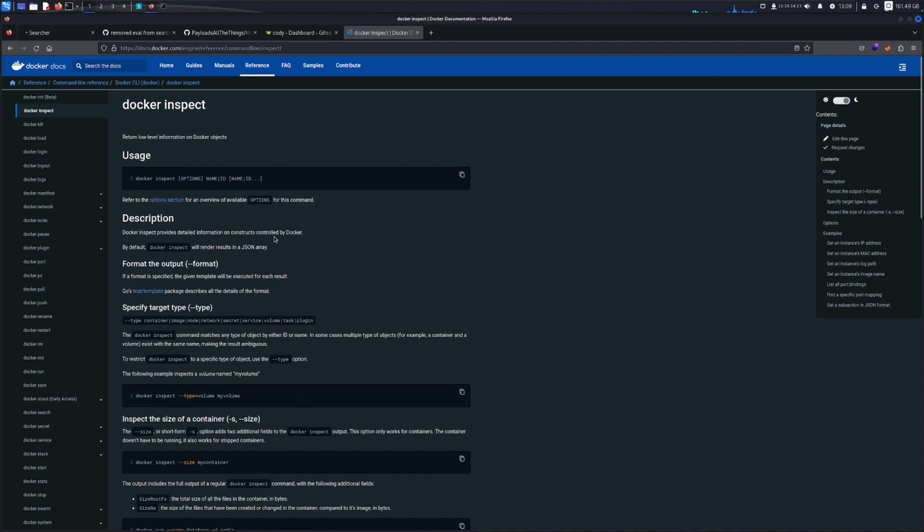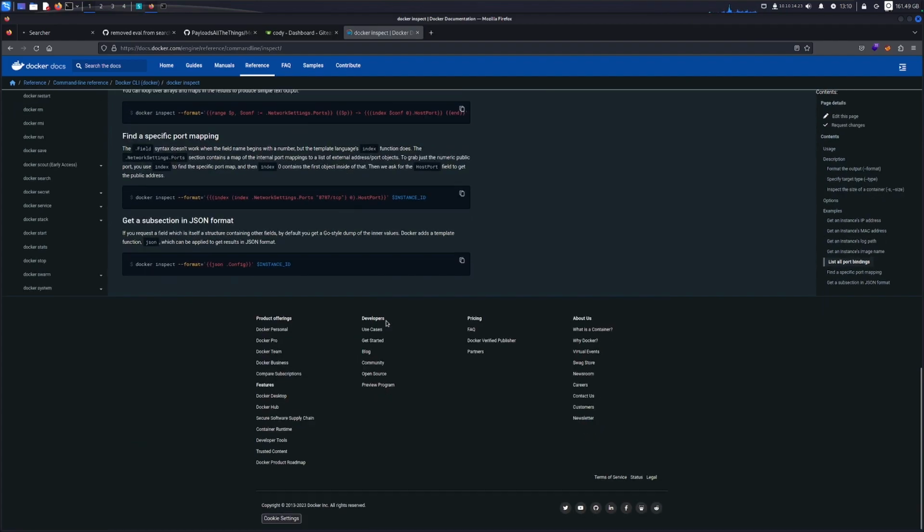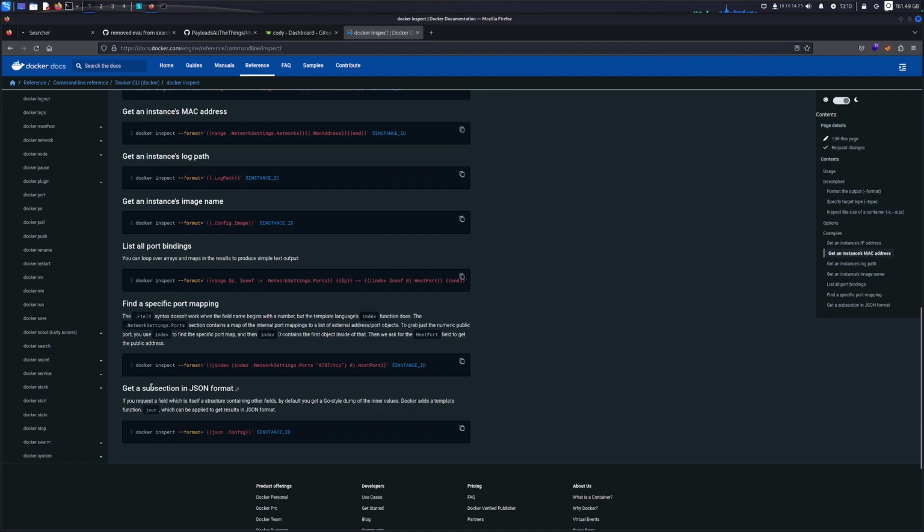Docker inspect provides detailed information on constructs controlled by Docker. So if we scroll down, we get a subsection in JSON format. So docker inspect is the command that's probably being run. And then we have a format, JSON, and then .Config. And the instance ID is the long string. So let's grab this. Actually, grab it plus the quotes as well.